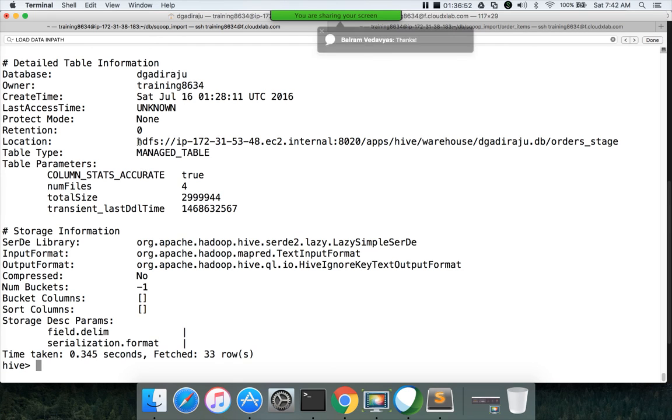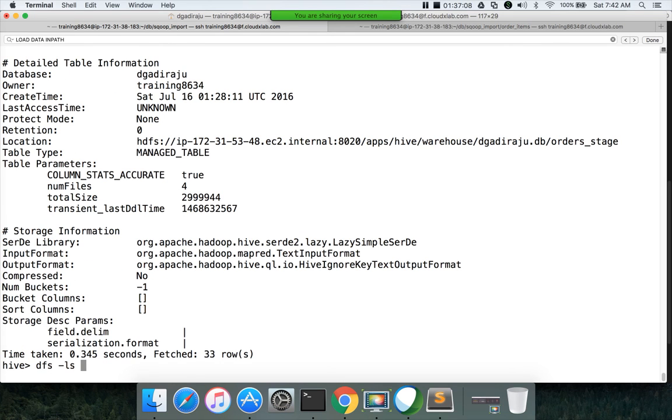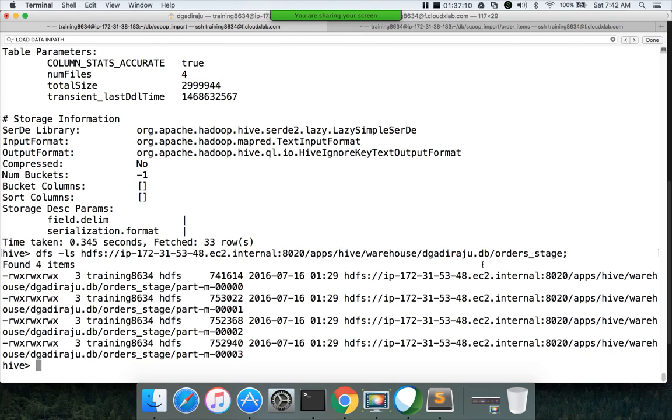Okay, so here we have this directory for orders_stage. Similarly, we have a directory for orders. Now if we do dfs -ls in this location, I am copying the path, dfs -ls and hit enter. You can see there are files directly. If you look into this section, if there is a D, it is a directory, otherwise it is a file. So we have 4 files here, and these actually have the data in a text format with a pipe delimiter.